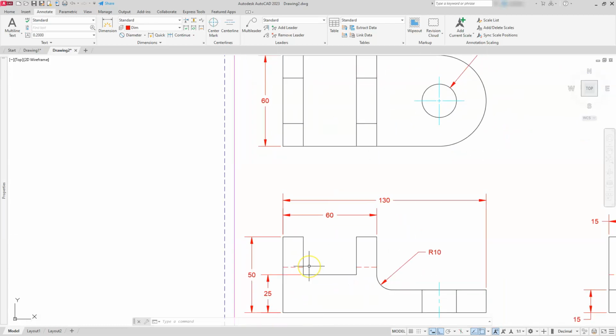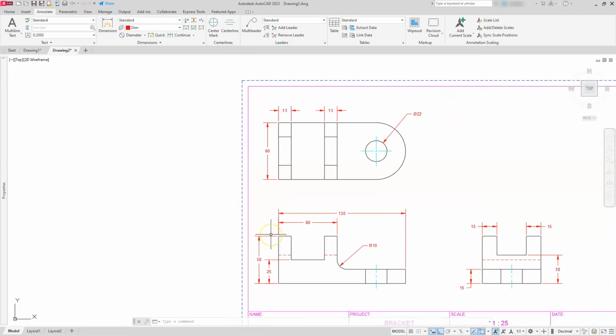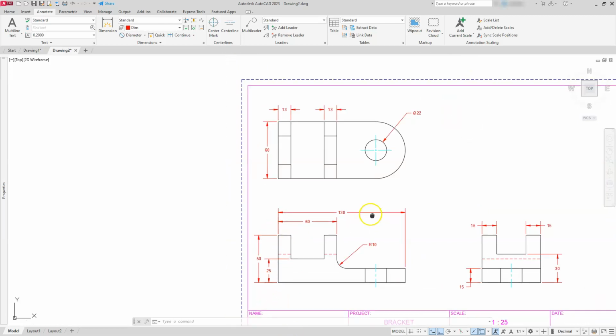One of the things I could have done is show you how to create a baseline dimension, but I'll save that for another lesson. These dimensions I could actually create with a baseline, but there's a little bit of additional setting up that I have to do.